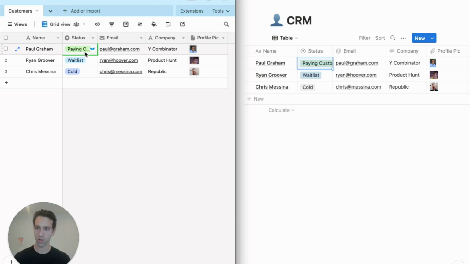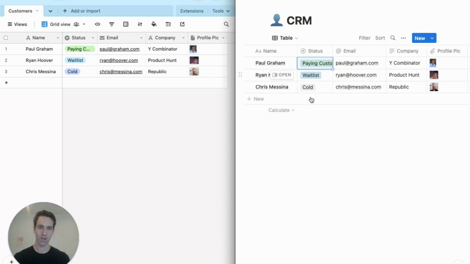Same idea in the reverse. So let's say we realize that we've made a mistake typing this name. We can update Ryan Hoover over in Airtable, give it a second or two, and we will also see that sync immediately over to Notion. And so this is the beauty of Whalesync. With two-way sync turned on, you can make updates in either app, and they are essentially the same.